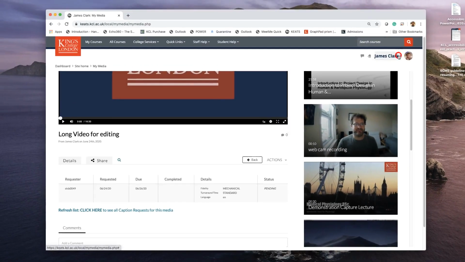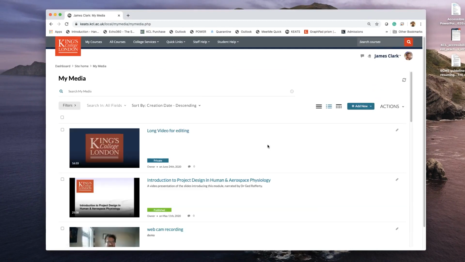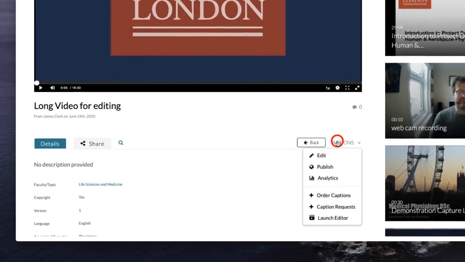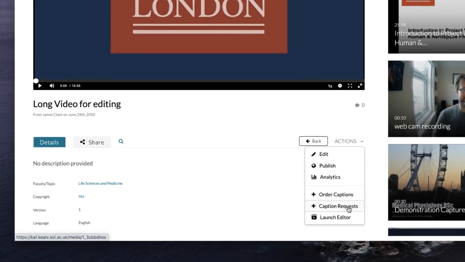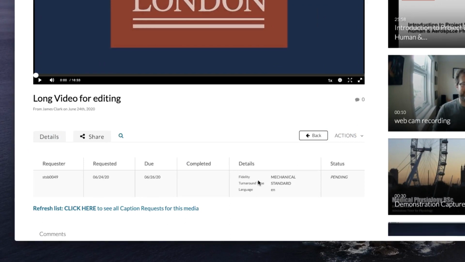If for instance you're in your My Media account and you've requested a number of captions and want to check what the process is currently standing at, you can click back on the video, scroll down and click on the Actions button and choose the Caption Requests button, and it'll tell you when the captions were requested and when they expect them to be ready for you.